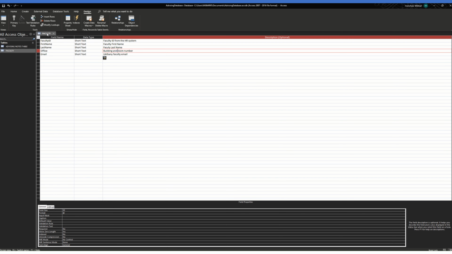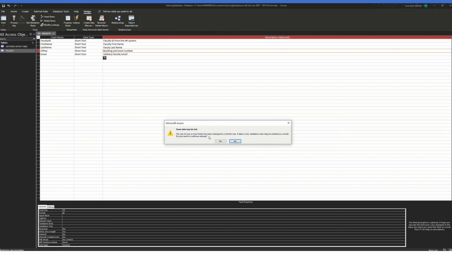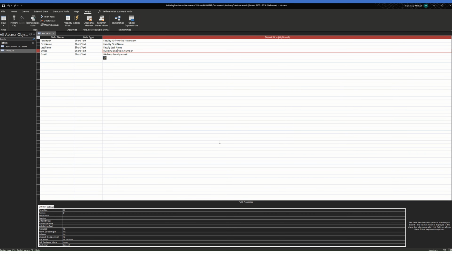And now let's save this table. We made some changes, so we need to save it. Right-click, save. Some data may be lost because we changed the size of the fields here from 255 to 30. If there were entries that were longer than our limit, it's going to cut that off. But we don't have that problem. We know that our entries are much shorter, and we are going to do okay. So that's our table design, formatted.